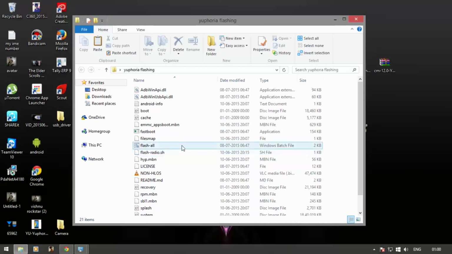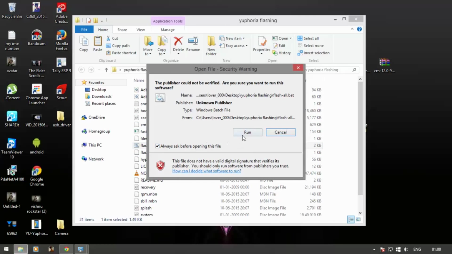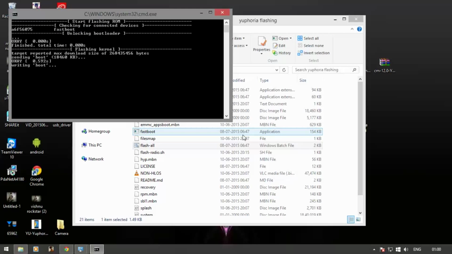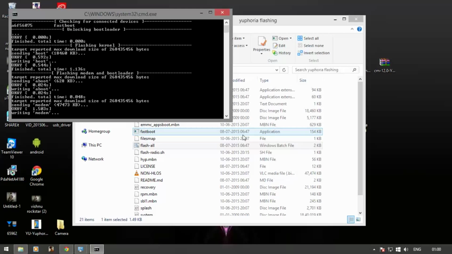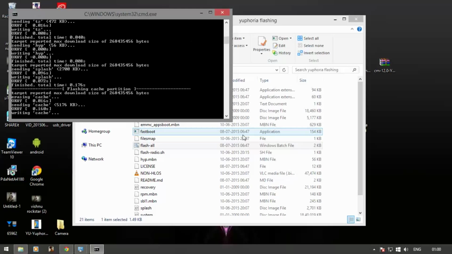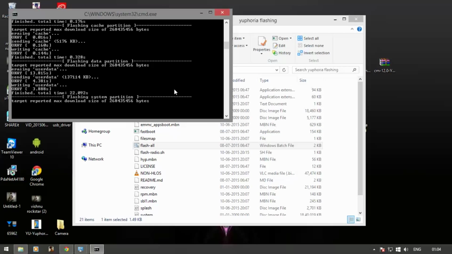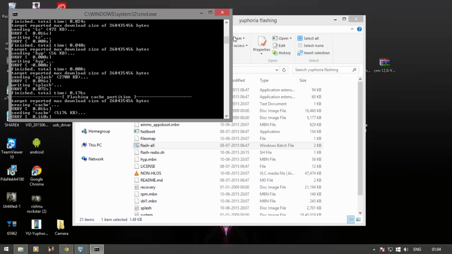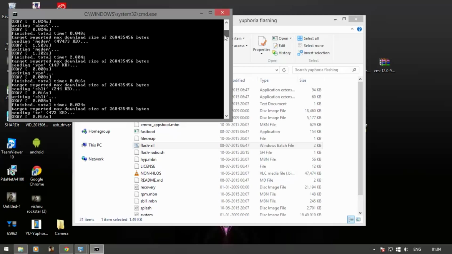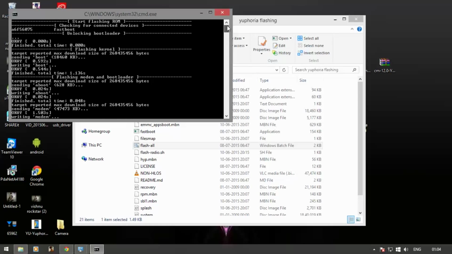Now double click on flash and click on yes, and it will flash the ROM on your phone. It will take around 5 to 6 minutes to flash this whole ROM. So sit back and relax and do not disconnect the cable. If you do, your phone will break completely and it will not be useful.